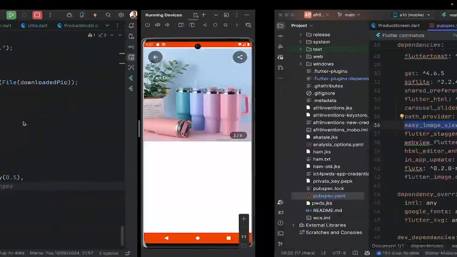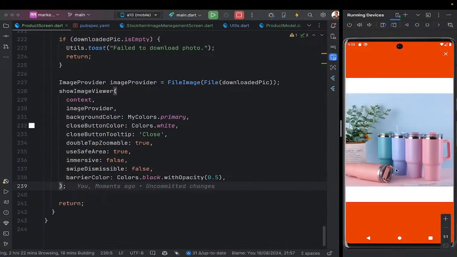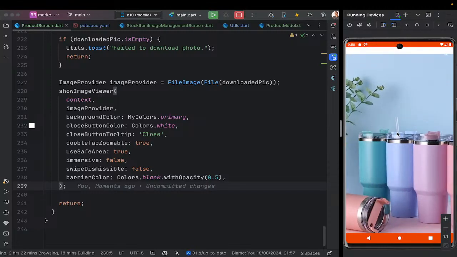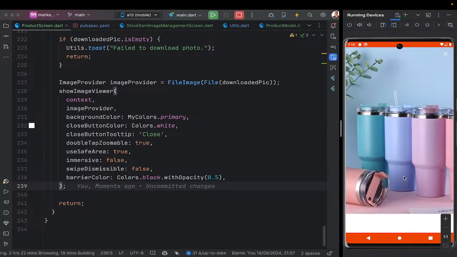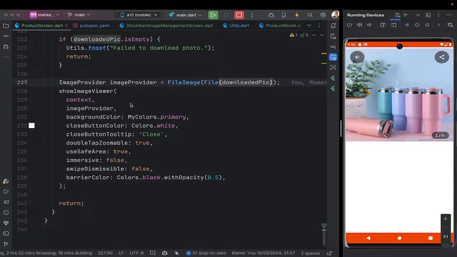Right, so let's see. Now if I come here and click on zoom, you see the image will open in full screen. It is up to full. I can be able to zoom. See, I can double click and it zooms out. Yeah, so let's try this also. So I can close. Let's try this.